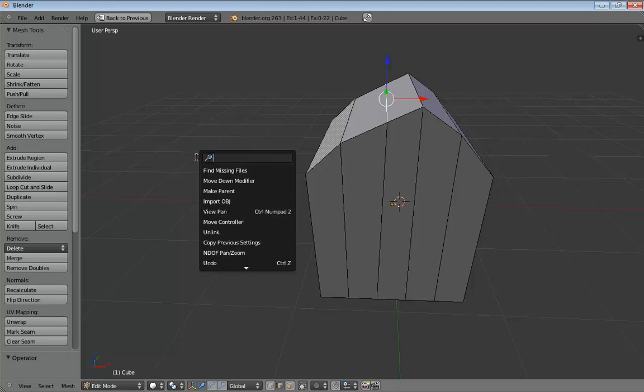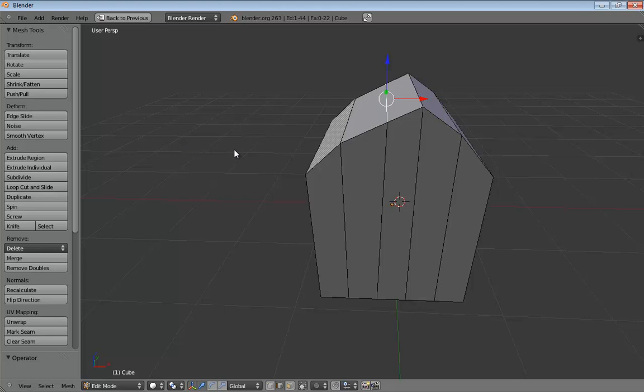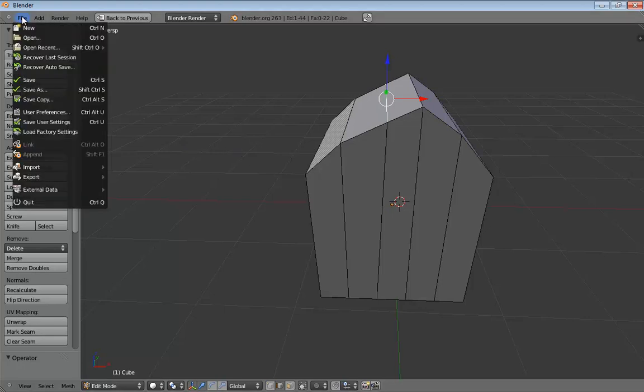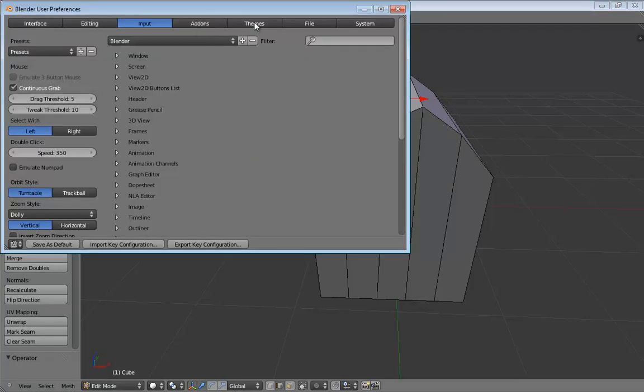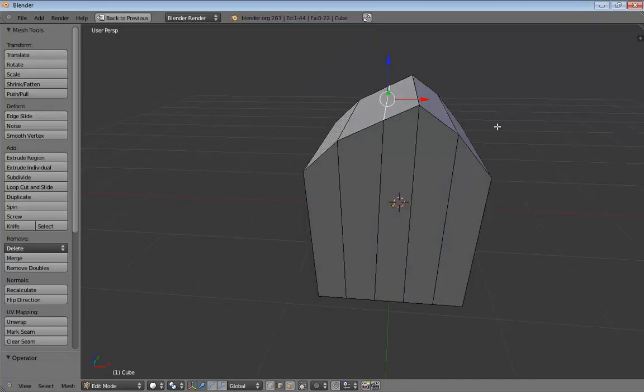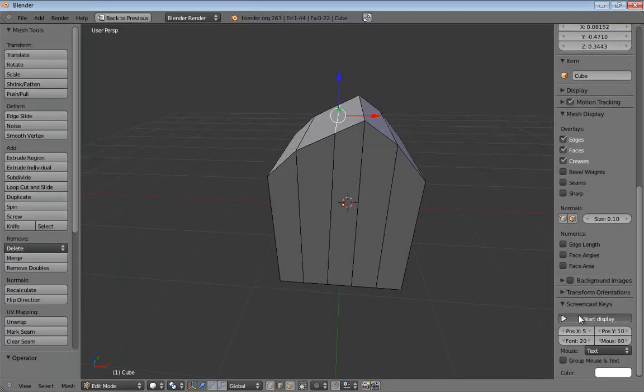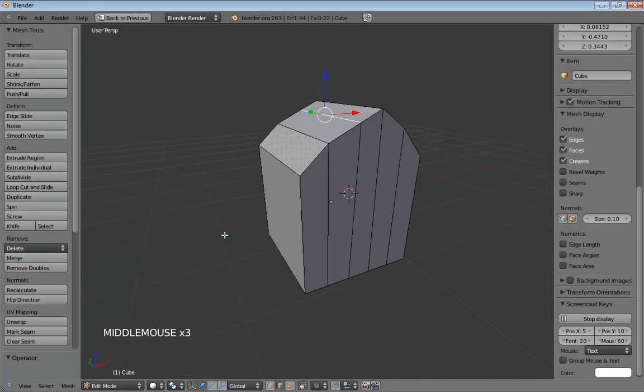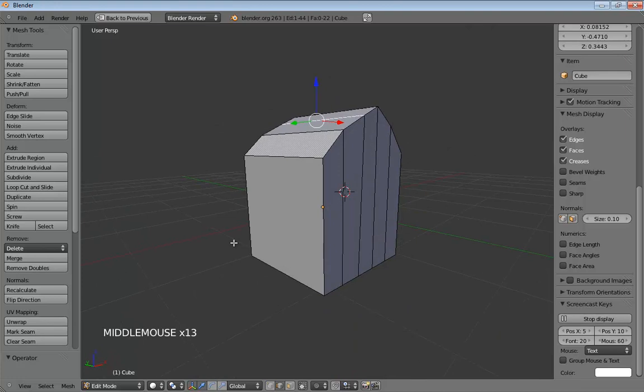Somebody just said, enable screencast, please. All right, well, I guess I can do that. Preferences. Oh, I guess it got switched off over here for some reason. There you go. So now you can watch me hit all of my buttons over and over again.